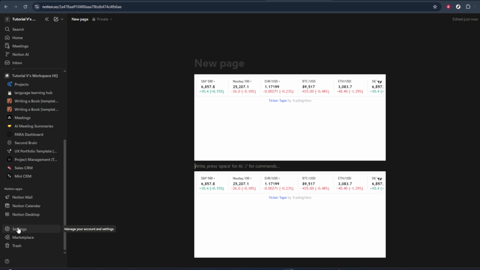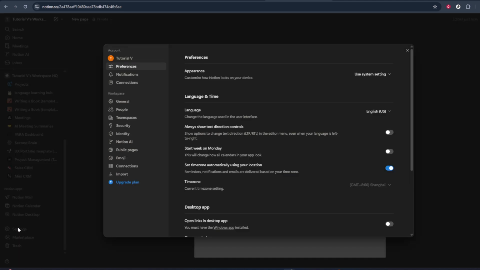Once you're in Notion, look over to the left side of your screen. This is your sidebar, where you'll see your workspaces, pages, and different options. In that sidebar, find the option for Settings. Depending on your version of Notion, this may appear as Settings and Members, or simply Settings. Go ahead and click that to open the Settings panel.